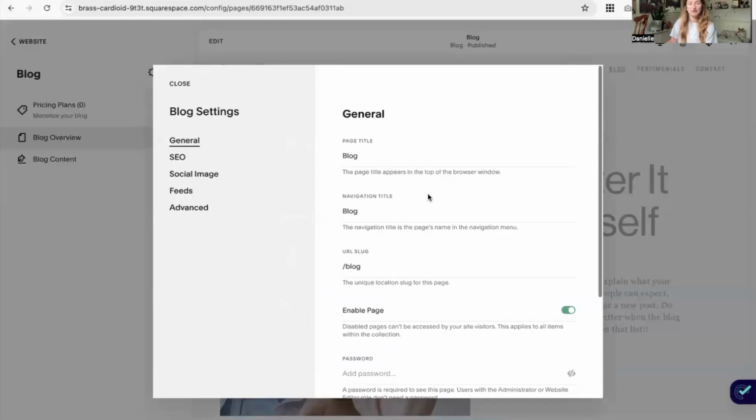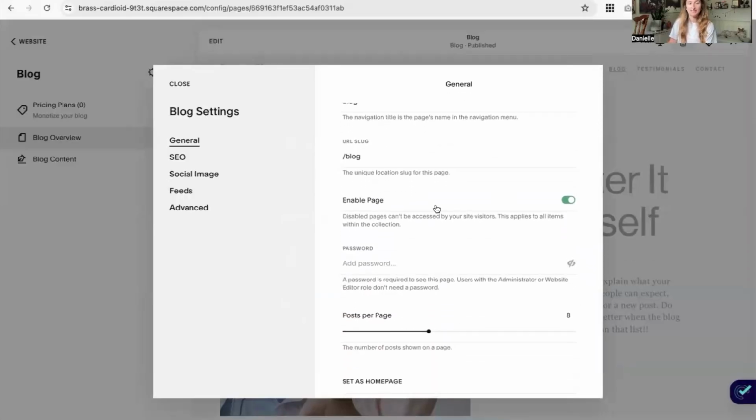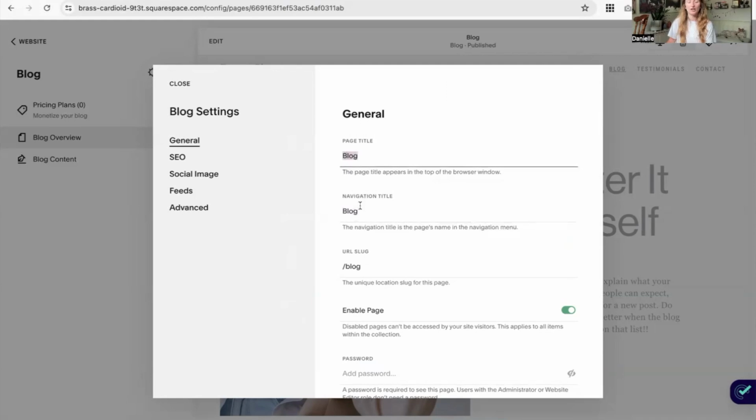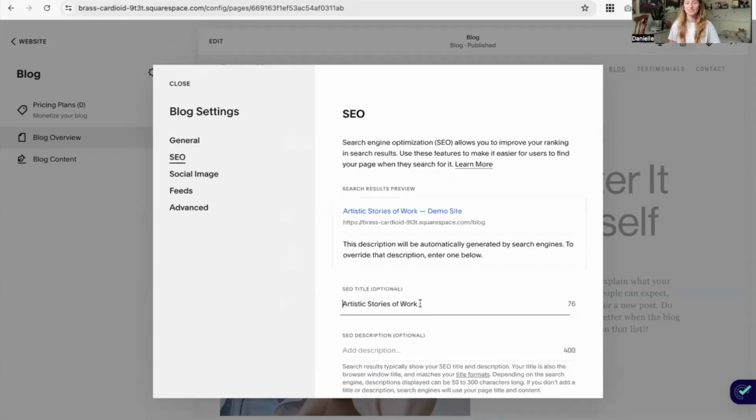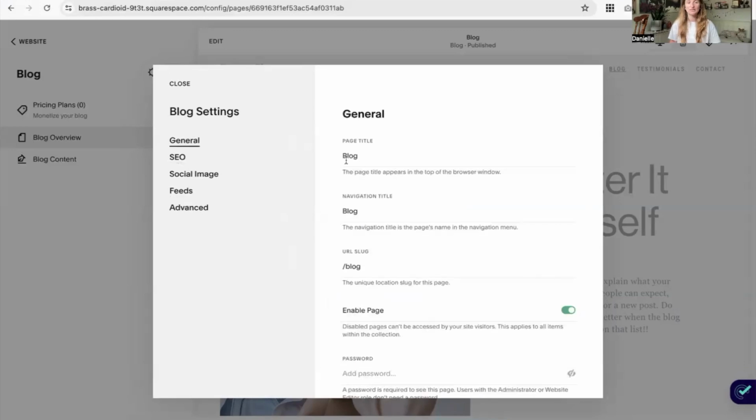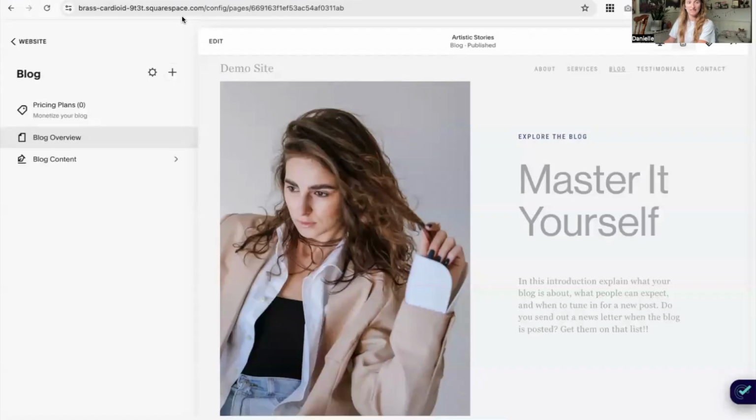This is a very important page for SEO. SEO strong titles are extremely important for teaching people about your blog. So page title, let's say your SEO is actually going to be artistic stories of work. So we can come back in here and say artistic stories. So we're going to press save and then it's going to change what that is up there.